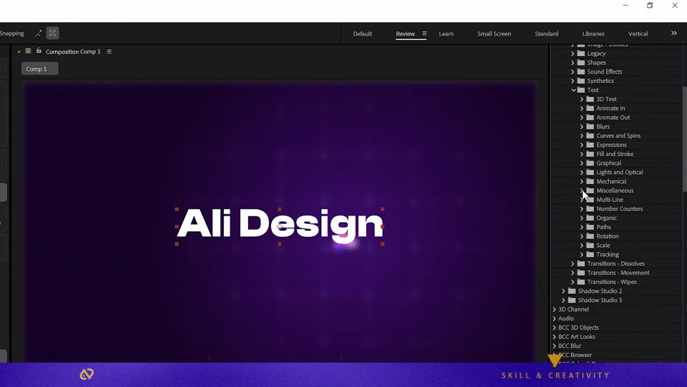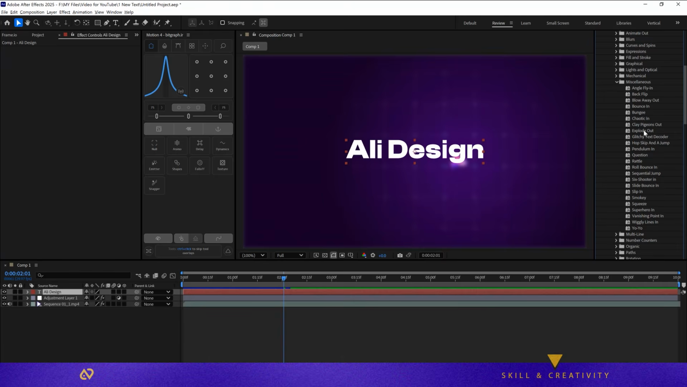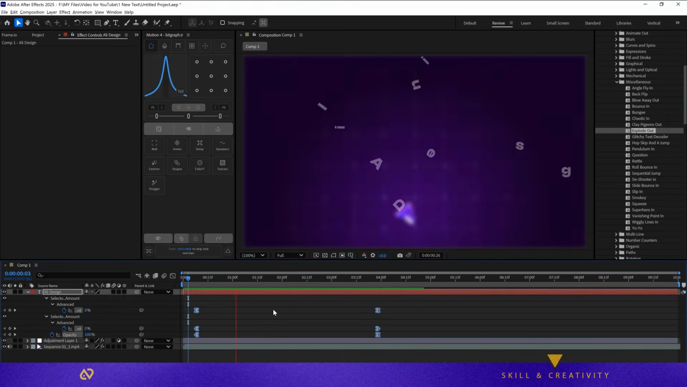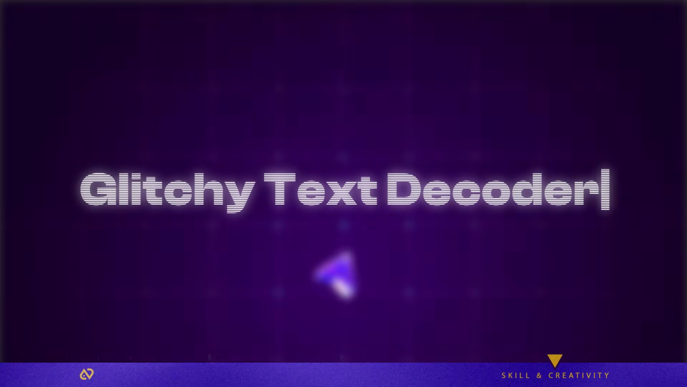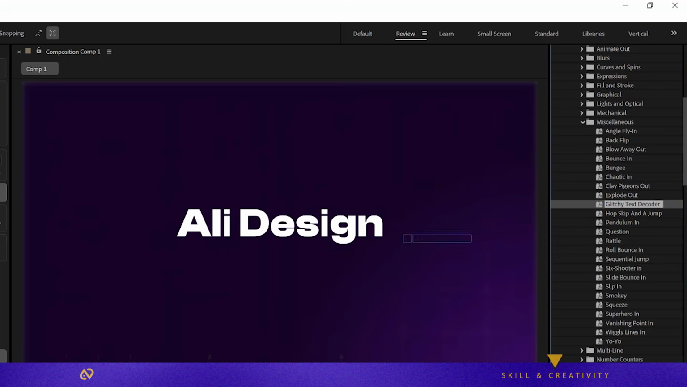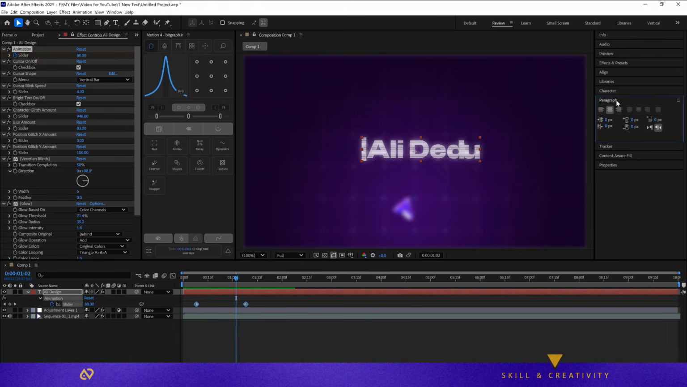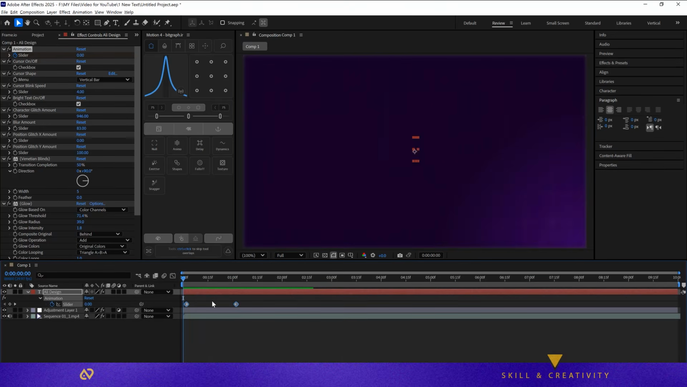Under Miscellaneous, there are some gems. One of the best is Explode in. Then we have Glitch Text Decoder, perfect for hacker or IT style videos. If your cursor appears on the wrong side, just adjust the paragraph alignment from left to right to fix it.